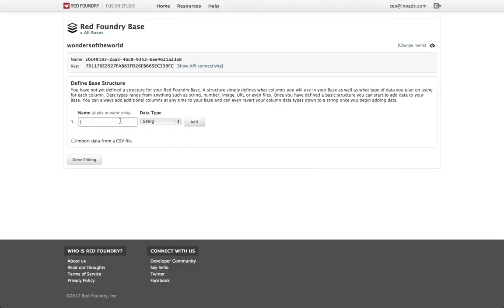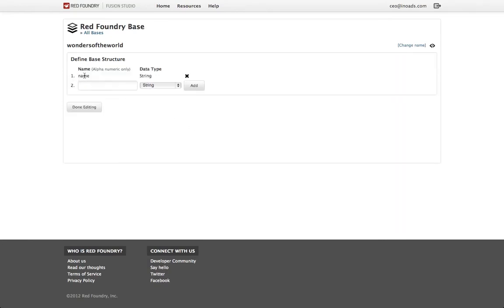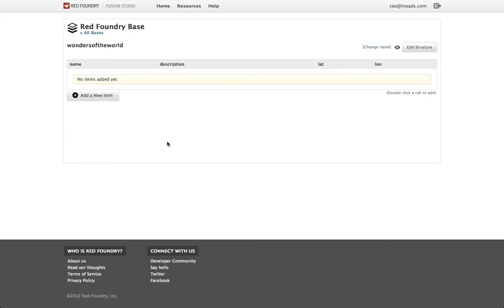So I'll be giving it a name. This is the header for the column, and I'll be giving it a description, a short one. I'll add the latitude and longitude, like so. So I'm done editing my structure. So I'll be adding a new item like so.